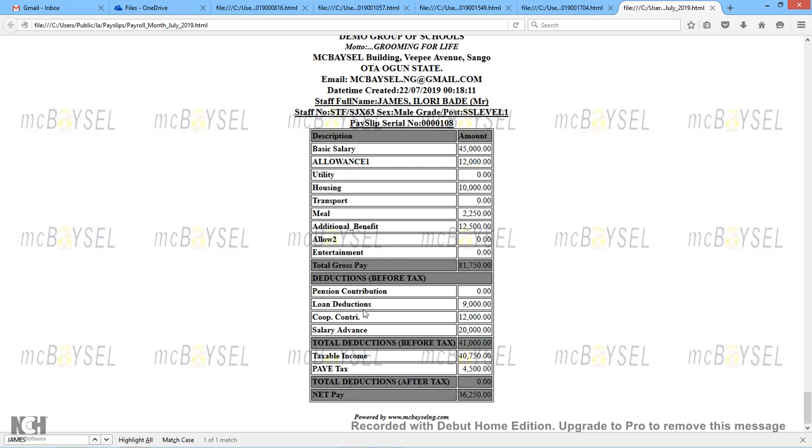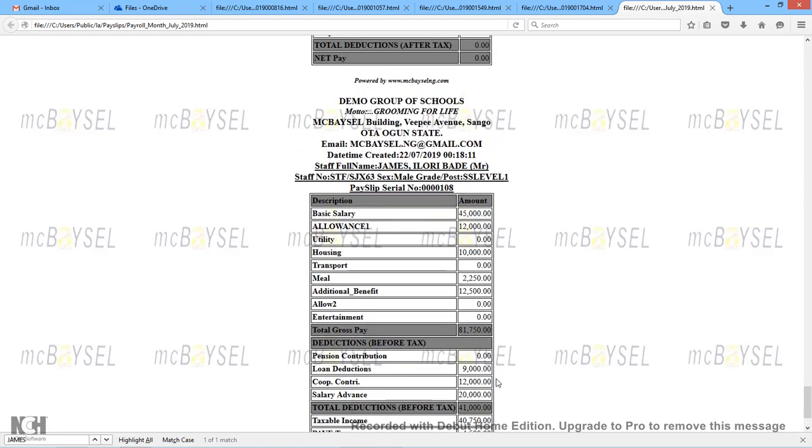Then the deductions. You can see the loan deduction, that's 9,000. Remember that we processed the loan of 45,000 for Mr. Bade with a monthly repayment of 9,000. Then the contribution for cooperative is there, salary advance is there, so we can see 41,000 as the total deduction. And then we have the taxable income, that's deducting 41,000 from this. It gives us 40,750. So we do the tax according to what we specified, and then we have the net pay of 36,250 for the staff.